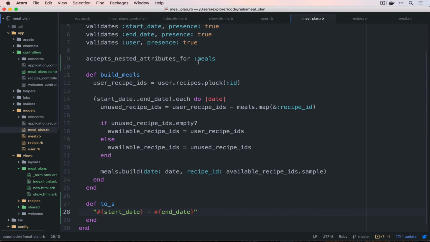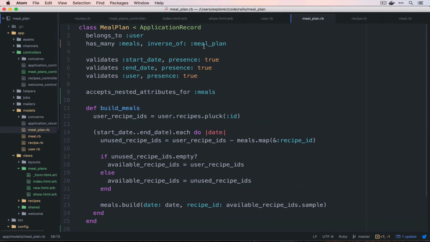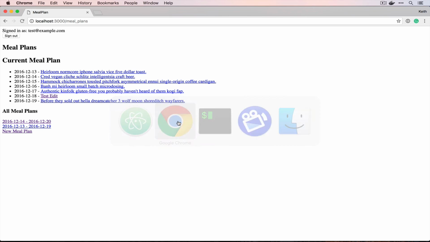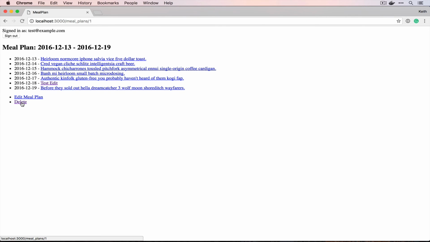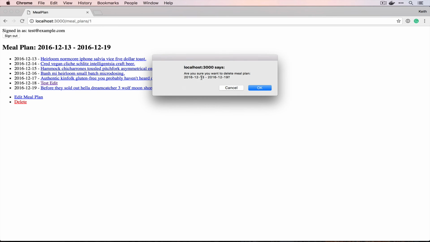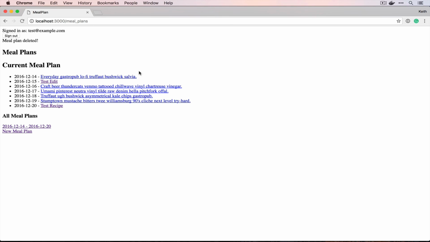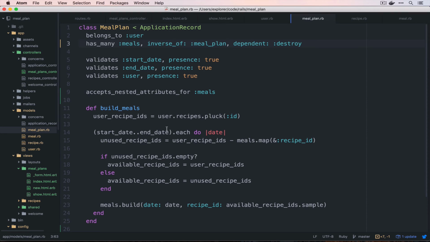So if we go to our meal plan model and we come back to this, we'll say inverse of meal plan, dependent destroy. So now if we come back over here and we take a look at this meal plan right here, and we delete it, it'll ask us, are you sure you want to delete the meal plan for these dates? Yes. Go off, and now we only have one meal plan, and it adjusted our current meal plan accordingly.